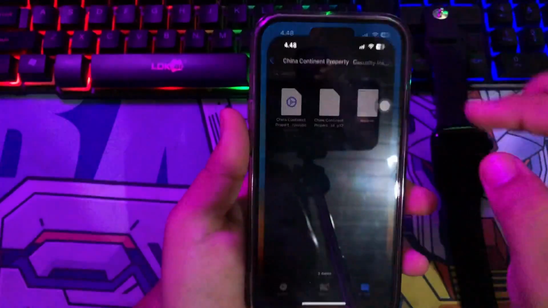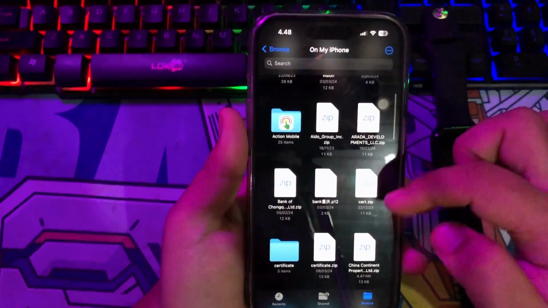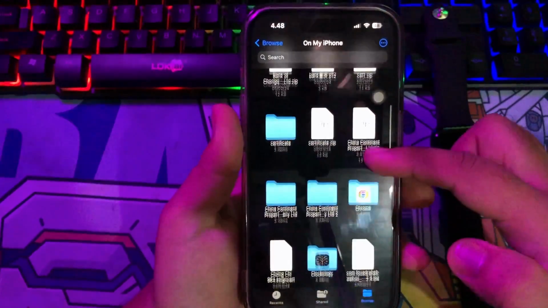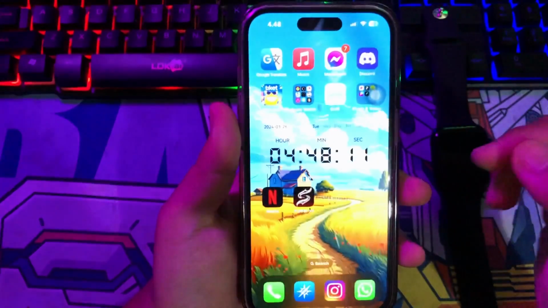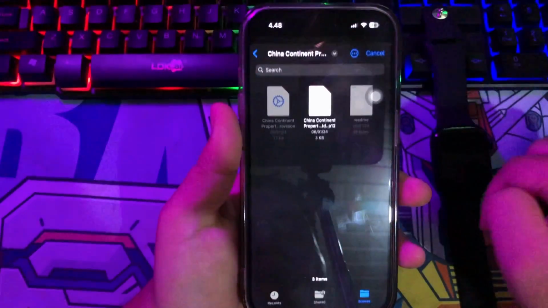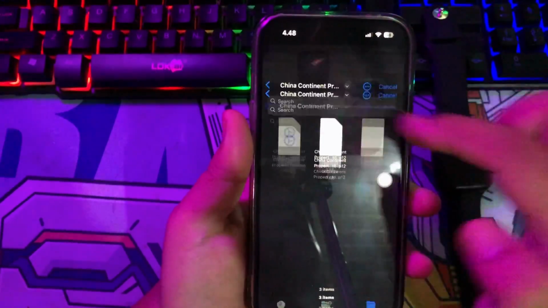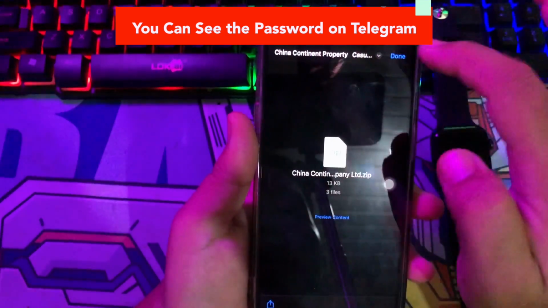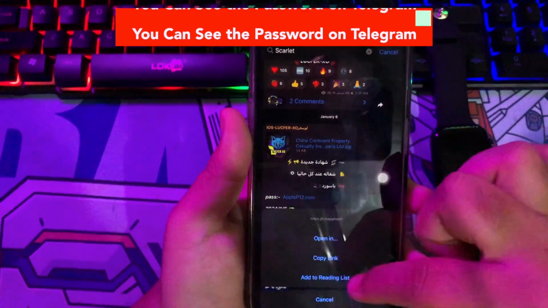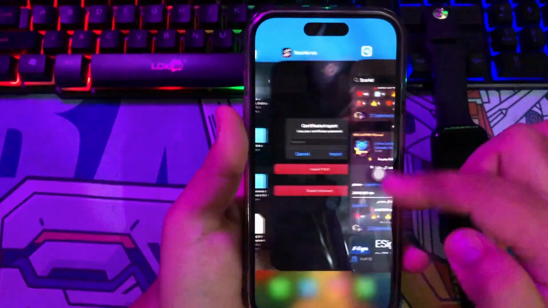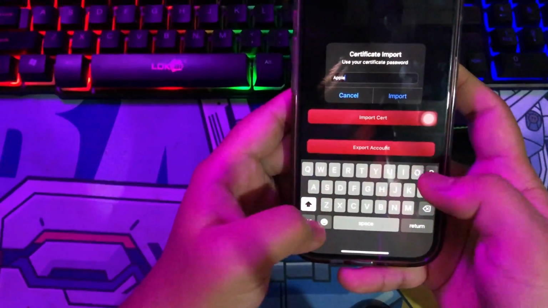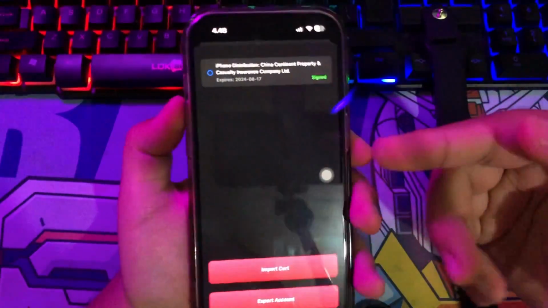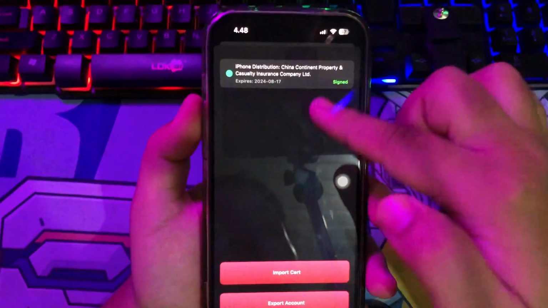Open your Files first. Look for the certificate file that you saved. If the file is a zip file, make sure you uncompress or unzip it. Then reopen your Scarlet. Click Import Certificate. Make sure you import the right file, the file you uncompressed before. Then input the password you can find in the Telegram group. Copy that and paste it in the password column. Look, the revoked certificate is still signed because the DNS anti-revoke for Scarlet works.